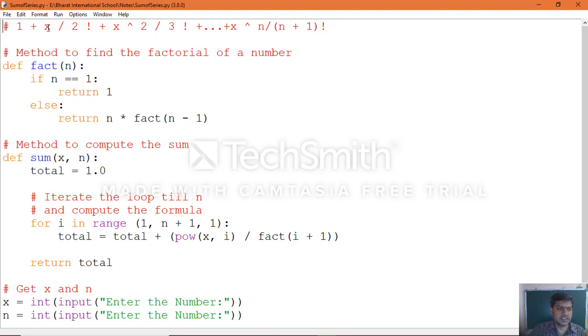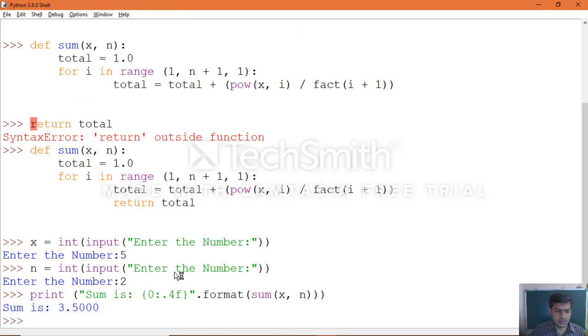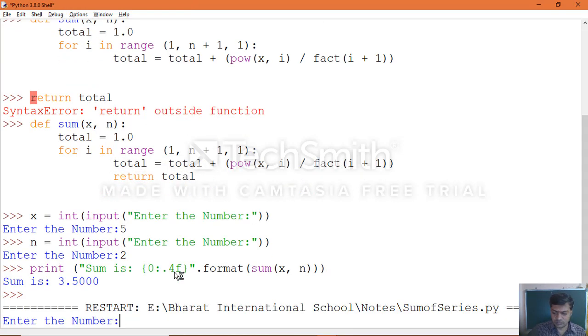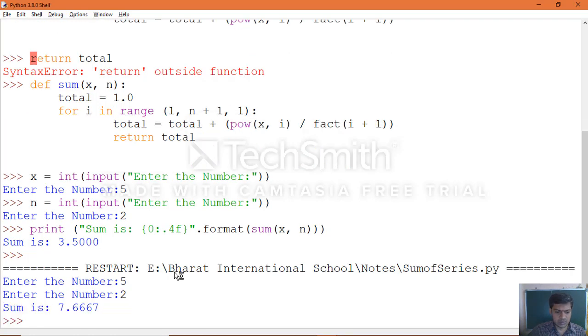Now save the application and then go to run, click the run module. 5, 2. Okay. See here the difference which took place. When we executed through interactive mode, we didn't get the correct result because each step which takes place, the formula which I execute is according to that.